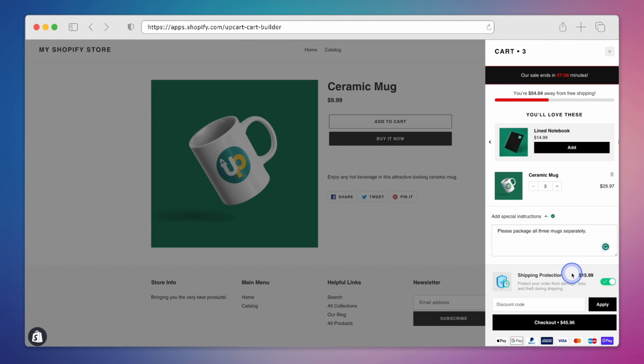We also have the shipping protection here, which the customer can turn on or off. The field for the discount code, along with our trust badges at the bottom. As you can see, the UpCart app really makes a difference here.